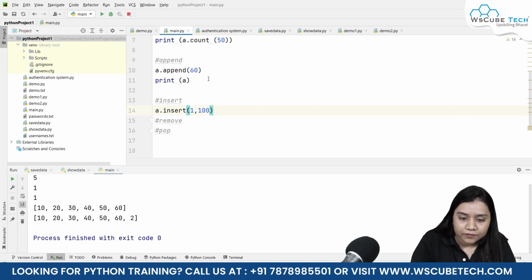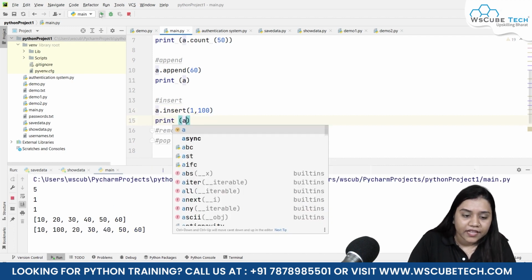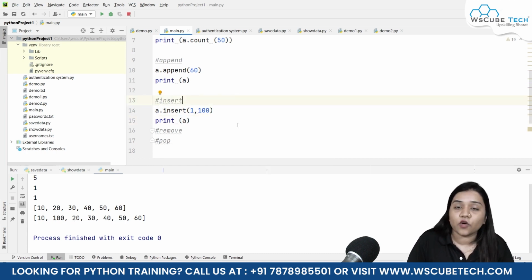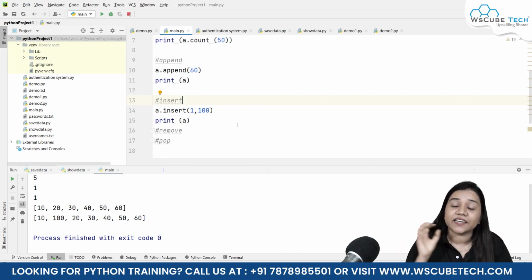And after this, I'll be printing my A. As soon as I run it, you will see that on position number 1, we have 100. So this is how, with the help of the insert method, you can insert any element inside the list at any particular position you want. With the append method, we can add an element towards the end of the list. With the insert method, we can add it wherever we want inside the list.